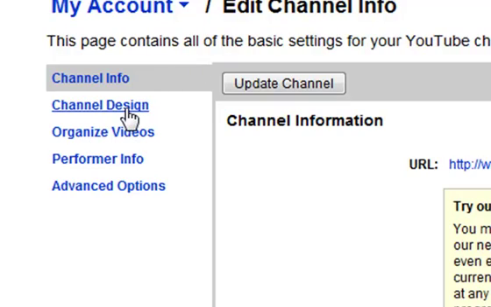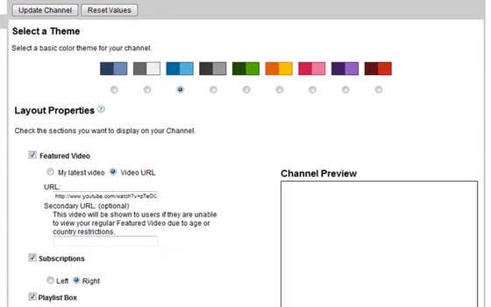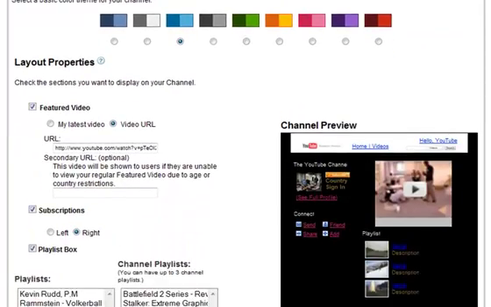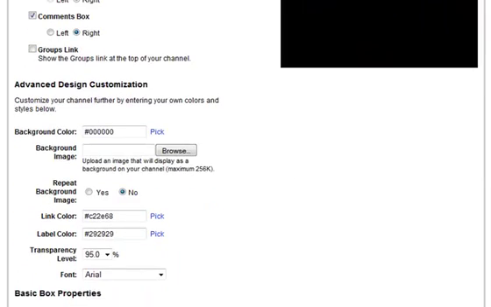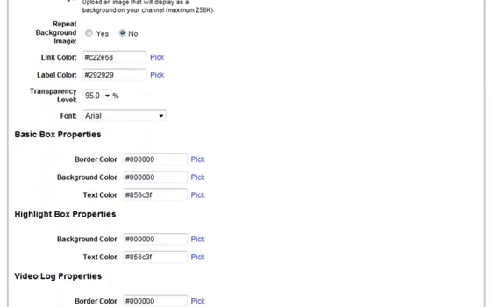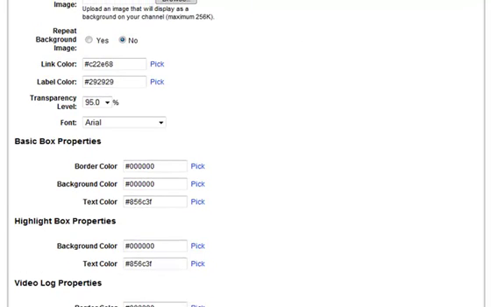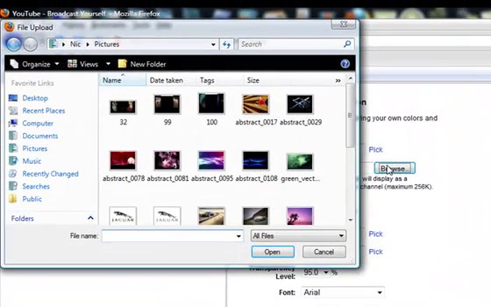Then click channel design, and now here's your channel design page, which I'm sure most of you by now would know how to use properly, but if you don't, that's alright. Let's go down to this part here. The part we want is advanced design customization. Don't worry about any of the stuff above that. Okay. Now we're gonna grab that image we just saved right here.